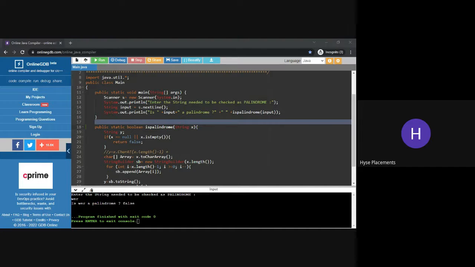Tarun, can you start explaining what I have done? If you go wrong, don't worry, I'll try to correct you. Okay, from the main method, you are taking input from the console. Then after printing the statement, enter the string needed to be checked as a palindrome. And the input whatever you are taking, I don't know what the next line means.